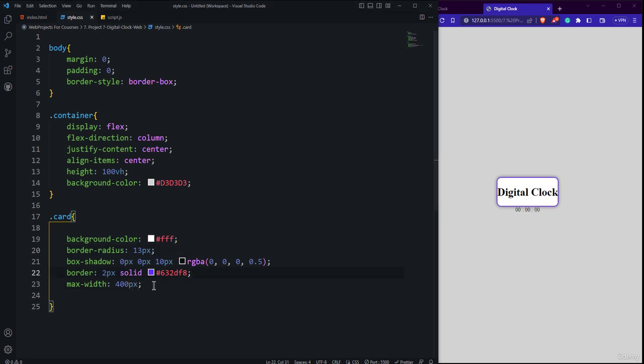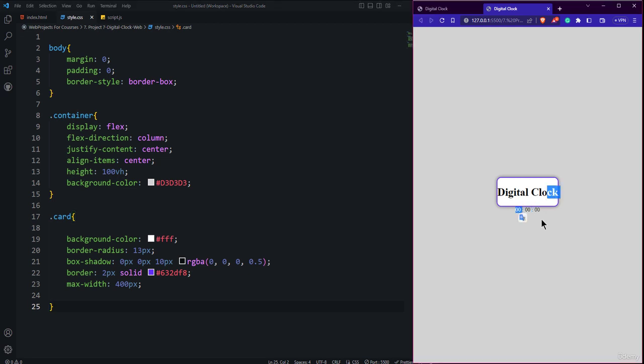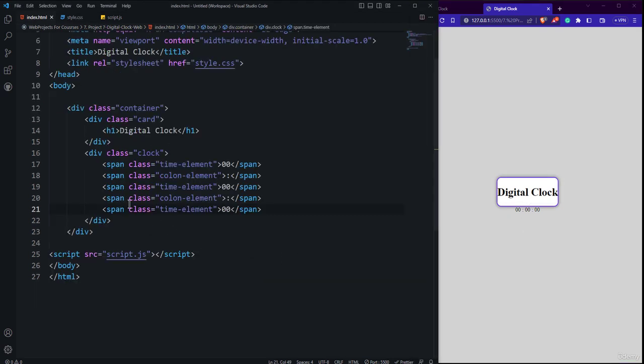Okay, now after specifying the max width property, you can see this card has a border as well, the rounded border, but there is one problem. You can see these timer elements, which is our span element, are not appearing inside the card. The reason for that is we forgot to add it inside the card element, because right now these are two separate elements.